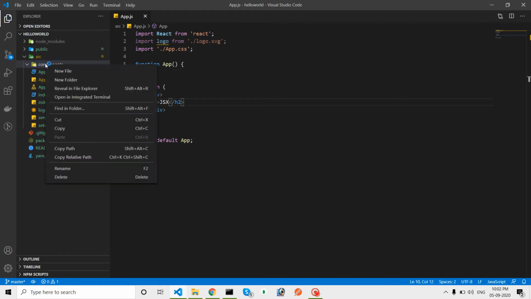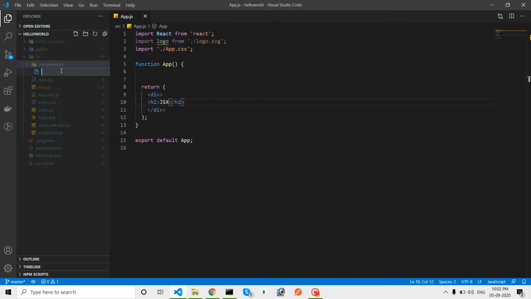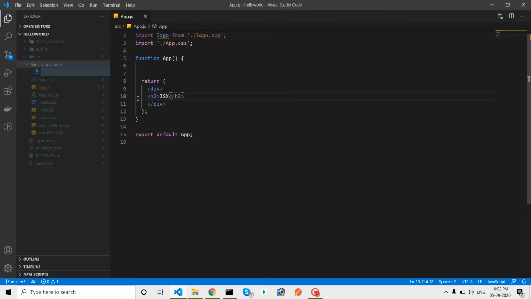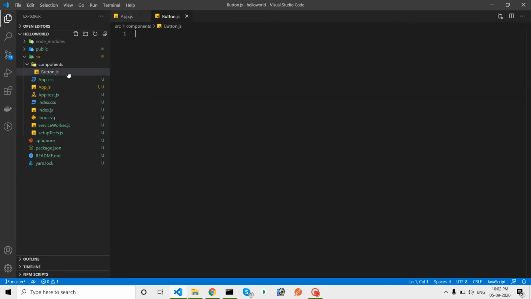And inside this components folder, we are creating a file button.js. Guys, you need to be aware of the fact that all the component files should be named with the .js extension. You can use the .js extension for any component file.